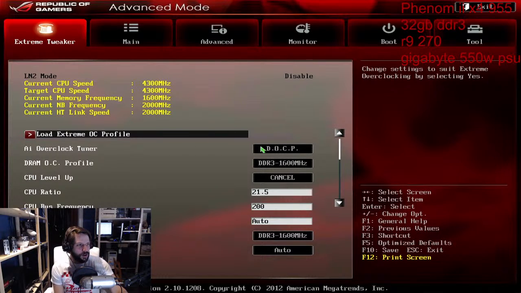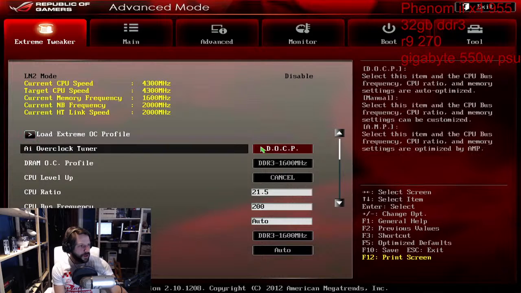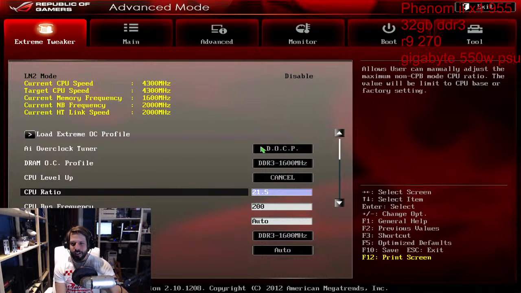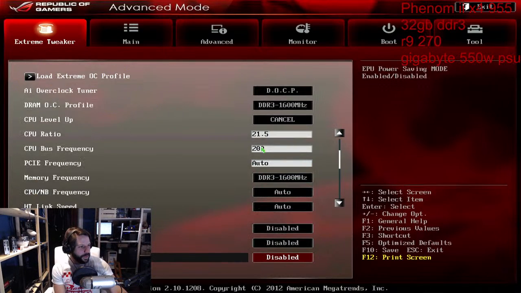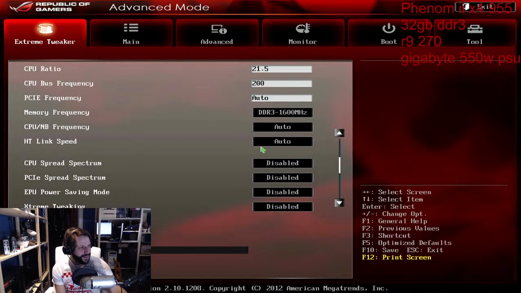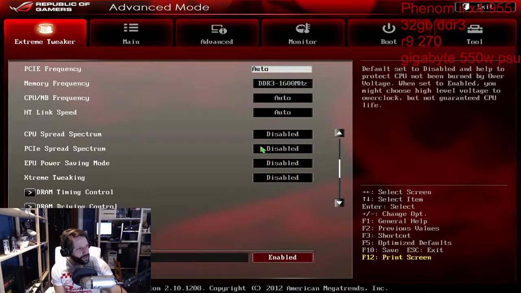Alright, so we reached instability at... what would that be? 4.3 gigahertz? This is where we're going to start hitting a big wall. We got to 4.2 gigahertz, though. So that's not bad. Let's see here.